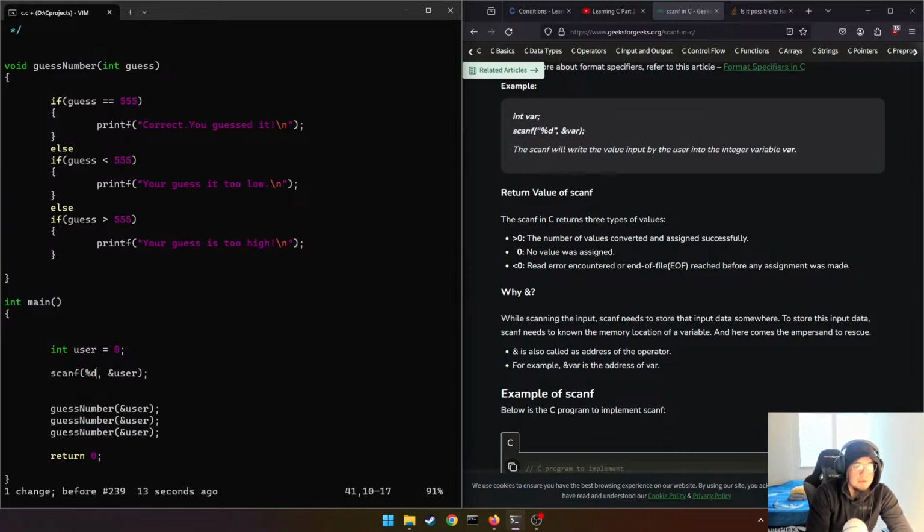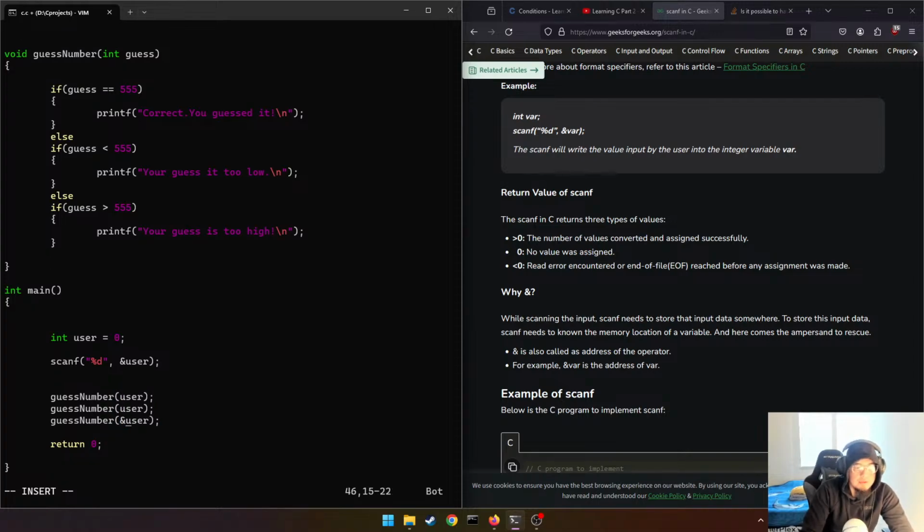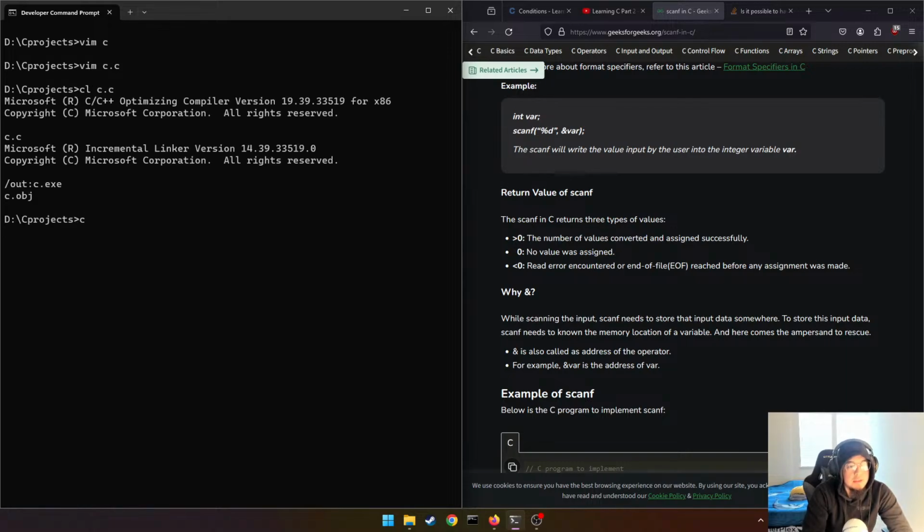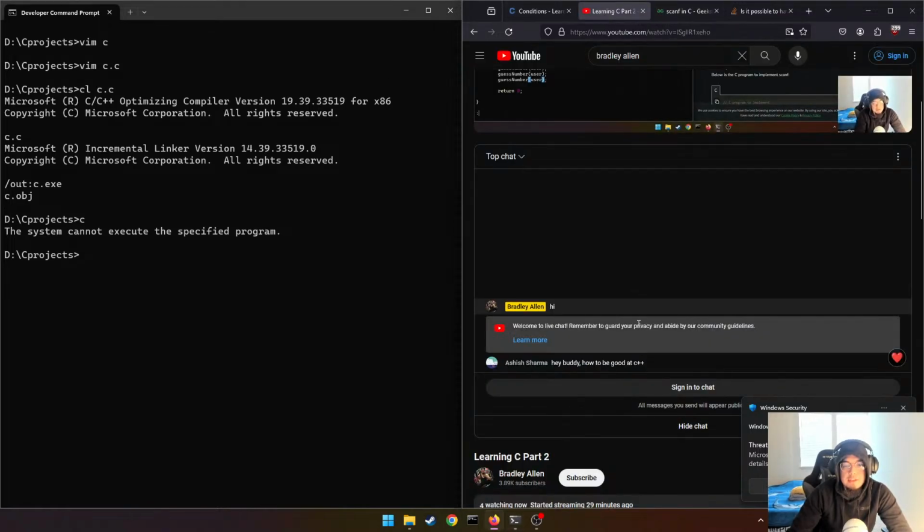Wait, undo. Down here. I don't think we need to reference this. We're gonna compile. Okay, we're good. Oh, we can't even run. Can't even run our executable because it's seen as a virus.